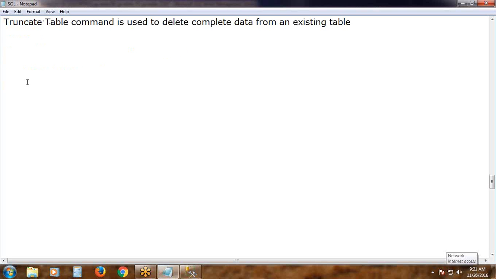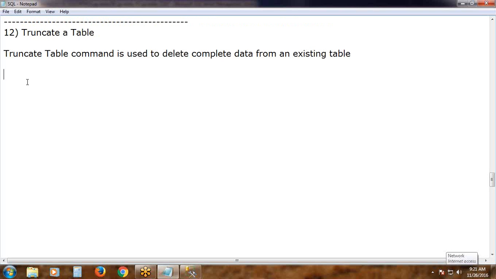Observe, it won't delete the table structure. Suppose we have 100 records in a table, it will delete all 100 records. Again, you can enter new data. The structure is there. If you use drop table, the entire structure, records and structure, will be deleted. First, truncate. Okay, sir.